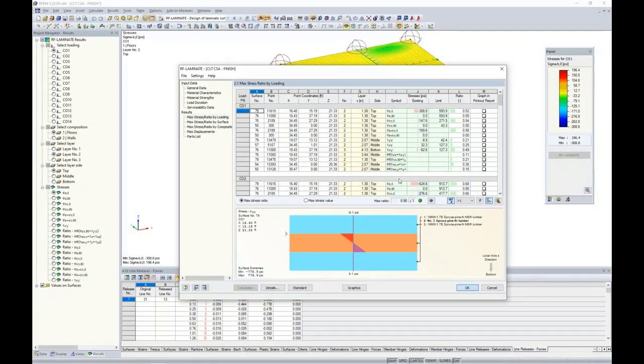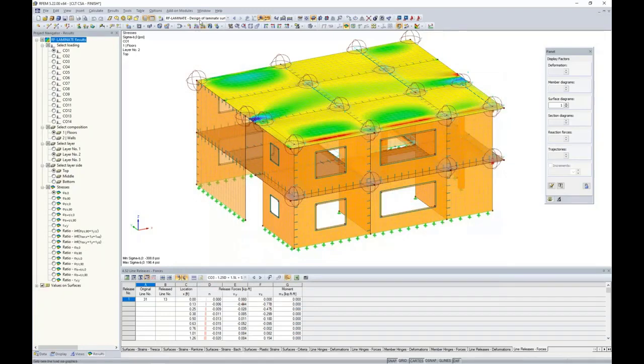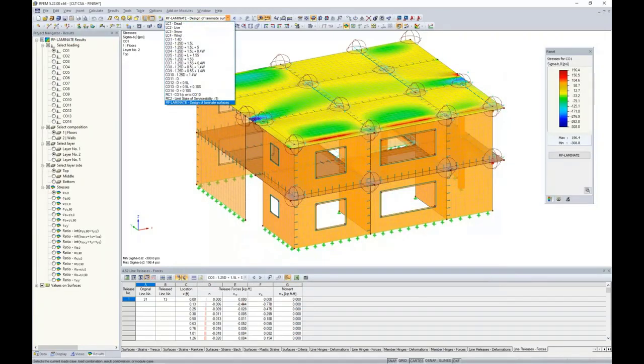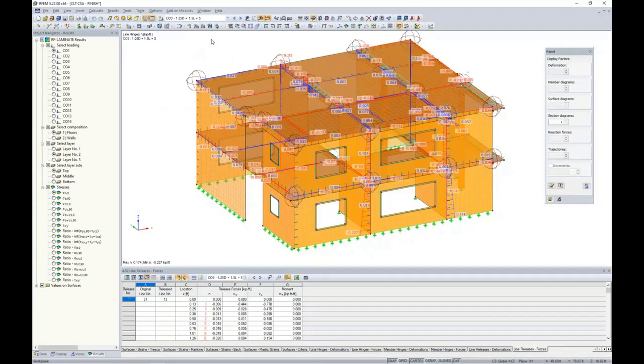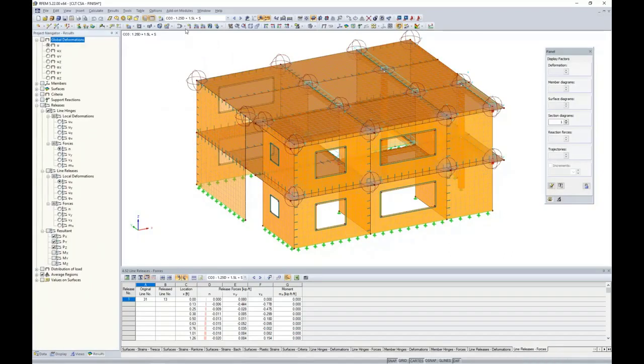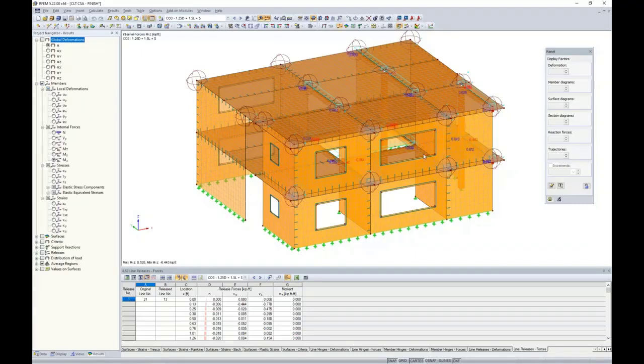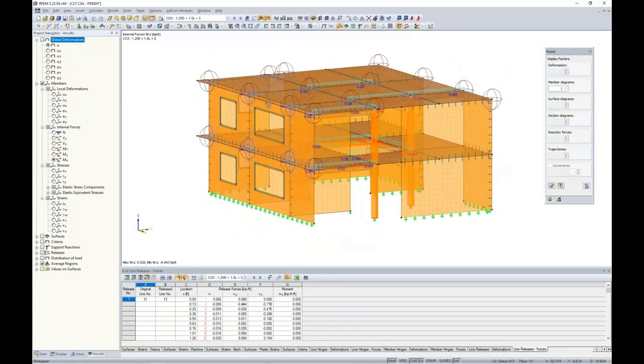Okay, so going back to RFEM once again, there's just a couple other things I'd like to point out. When we look at any one of these other load combinations here, and we're currently looking at dead load, live load, and snow load applied to the structure, keep in mind we also have the rest of our result information available to us within this Results tab. This includes, for our members, the internal forces available to us.